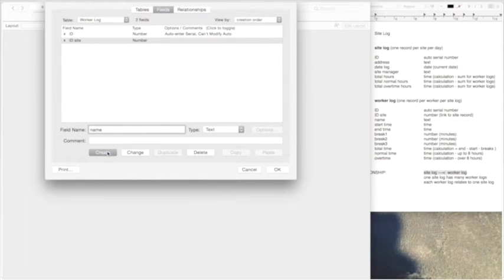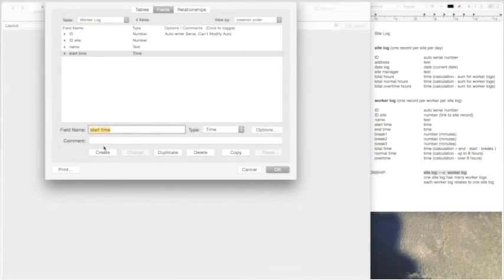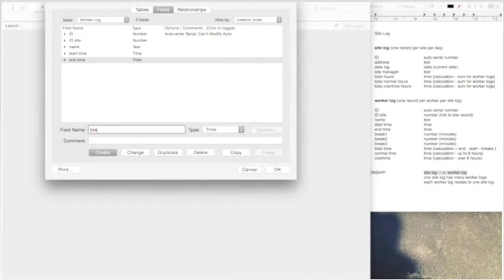Then we have the name of the worker, which is a text field. The start time, which will be a time field, recording a time in hours and minutes. The end time, also a time field. And then we have 3 break fields, which are going to be number fields. So we will record their breaks in numbers of minutes.